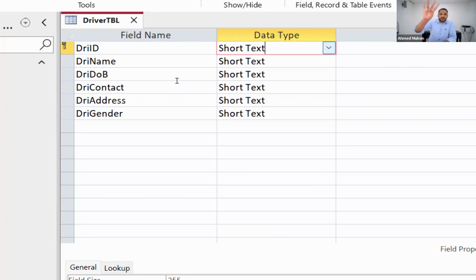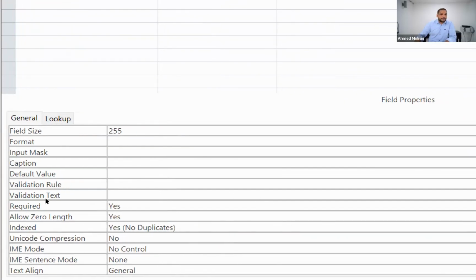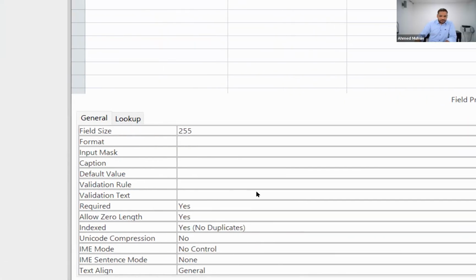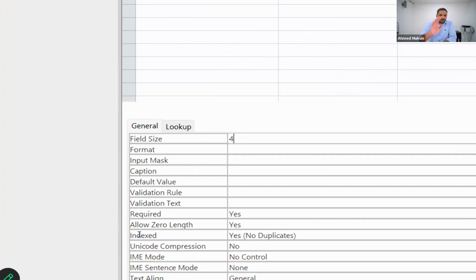So what do I do over here? In driver ID, at the bottom, you get all the properties for driver ID. Right now, how many characters is it accepting? 255. I'm going to change that to 4 characters, since D001 is 4 characters. Maximum 4 characters can be entered.